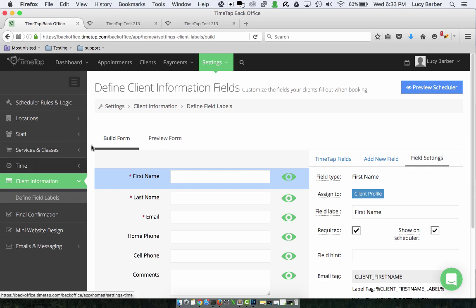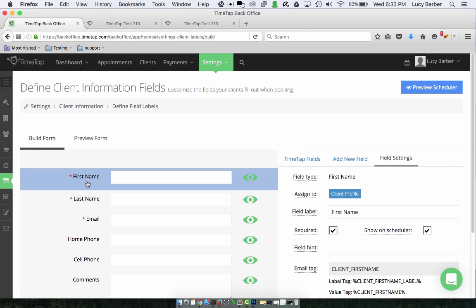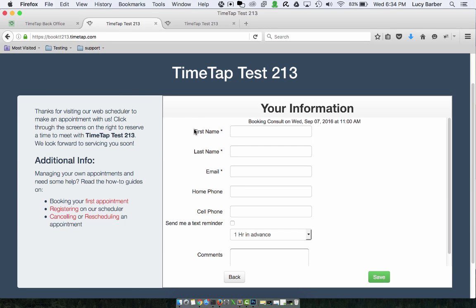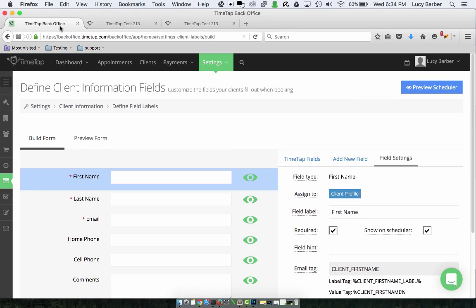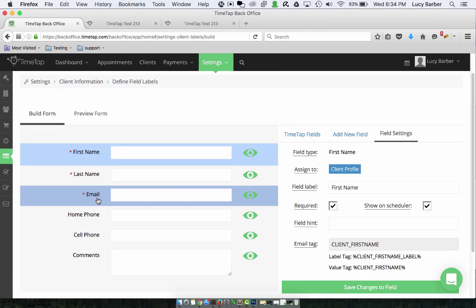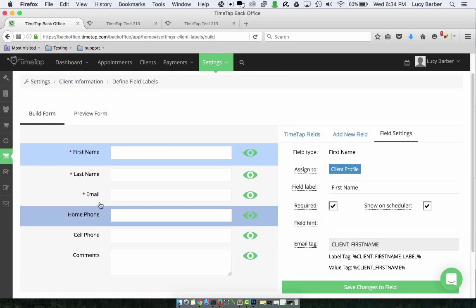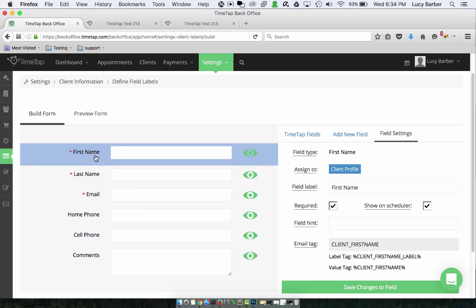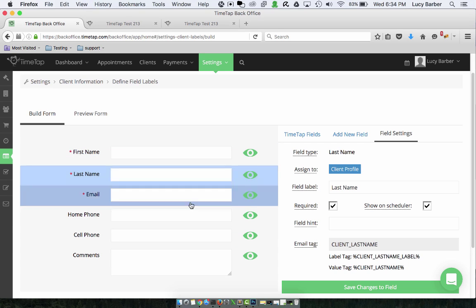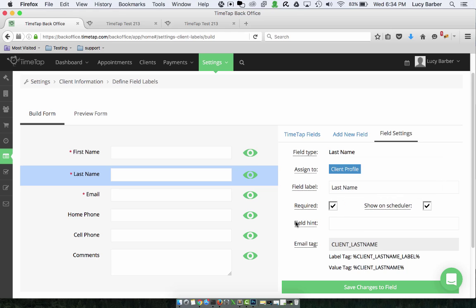You'll notice on this page you've got the fields that are exactly representative of the fields on your booking form. So first name, last name, email, home phone, cell phone, comments. Back on this page we've got first name, last name, email, home phone, cell phone, comments. To change the settings of any given field, you're going to click on it and you'll see the field settings menu toggle on the right hand side.